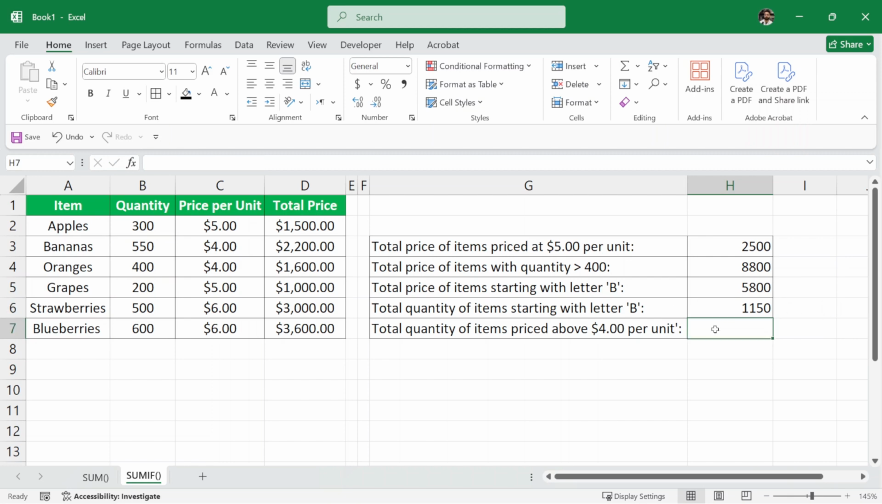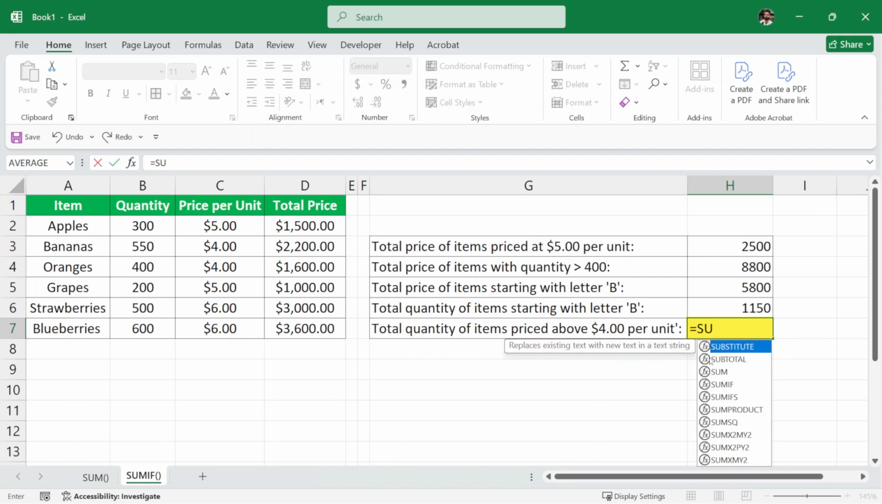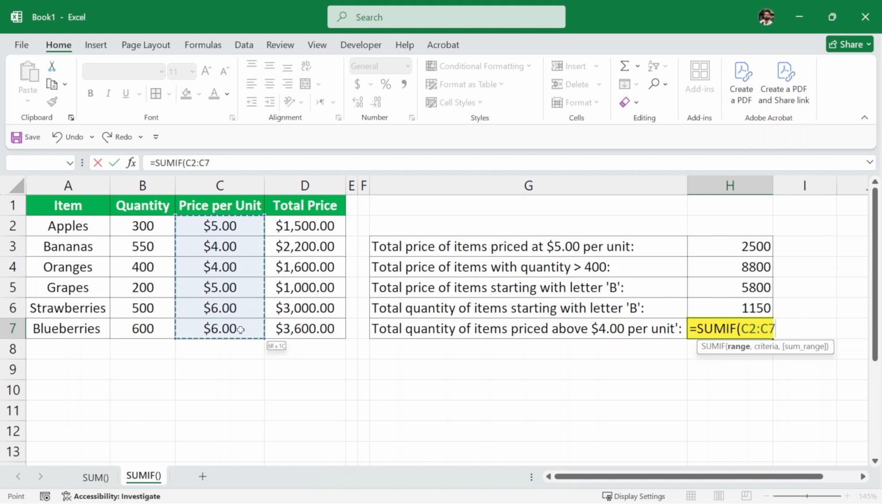Now the last question is total quantity of items priced above $4 per unit. So we want to find the quantity of items that are priced above $4 per unit. Again, we'll use the SUMIF function. Very simple. I'll write equals SUMIF and then parentheses. Now here we have the range. What is going to be our range? We are looking for this $4 per unit. So I'm going to select this price per unit column. So this will be our range and then comma.